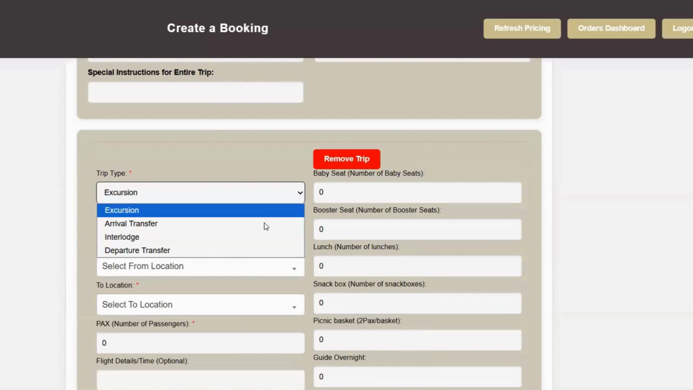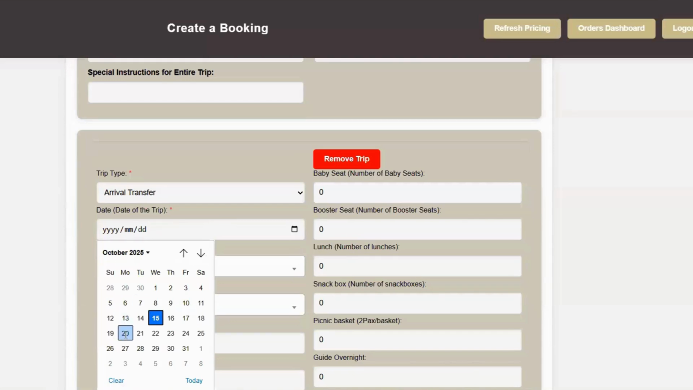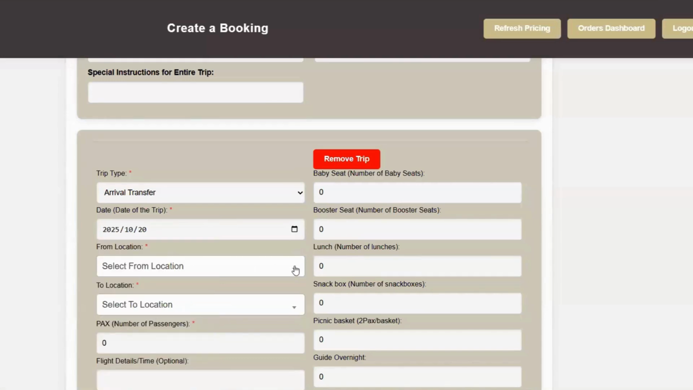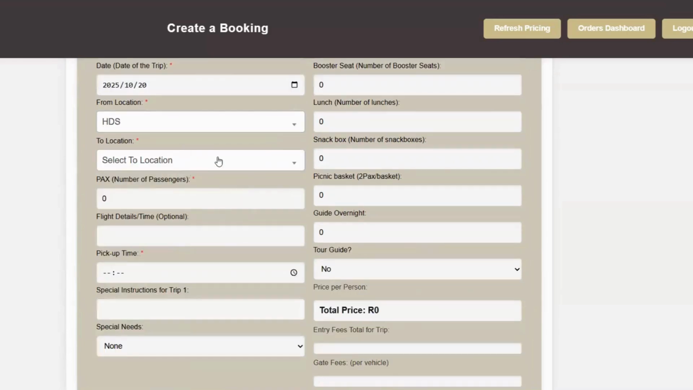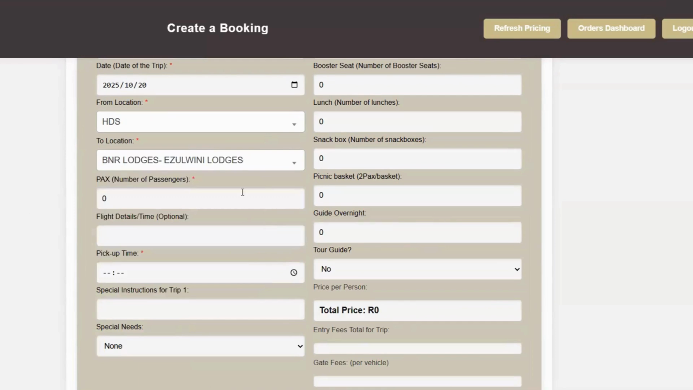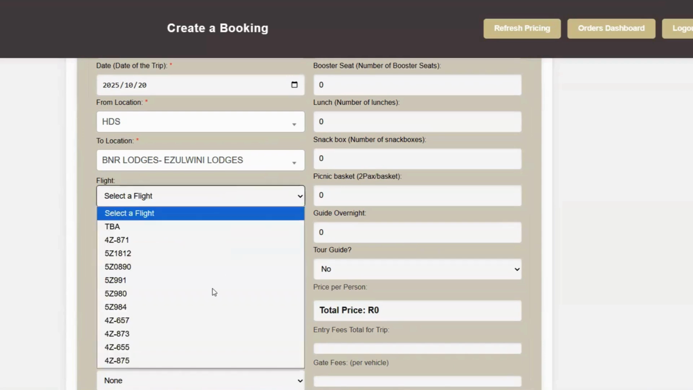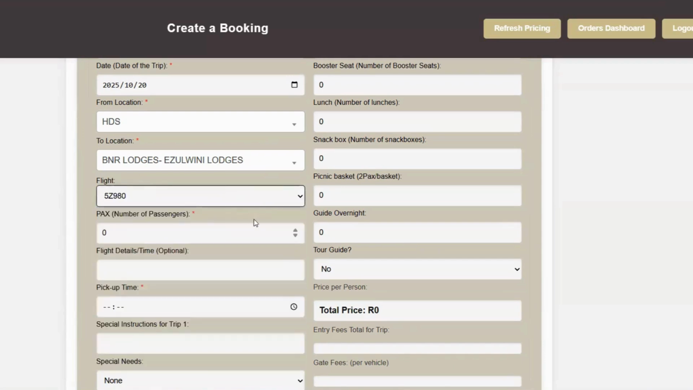Similar to the quotation, you will now choose your transfer or excursion. You will choose your dates, your departing location, and your arrival location. The option for you to select the flight pops up. And now you can choose the number of passengers.